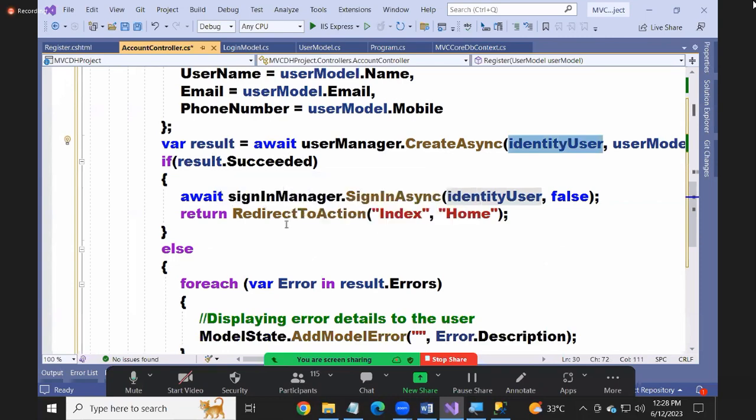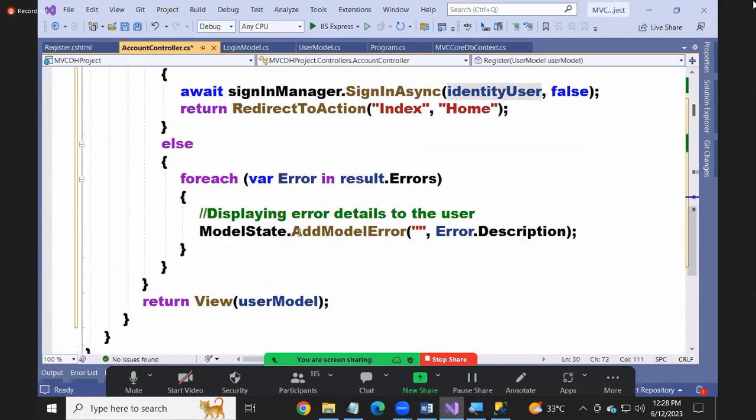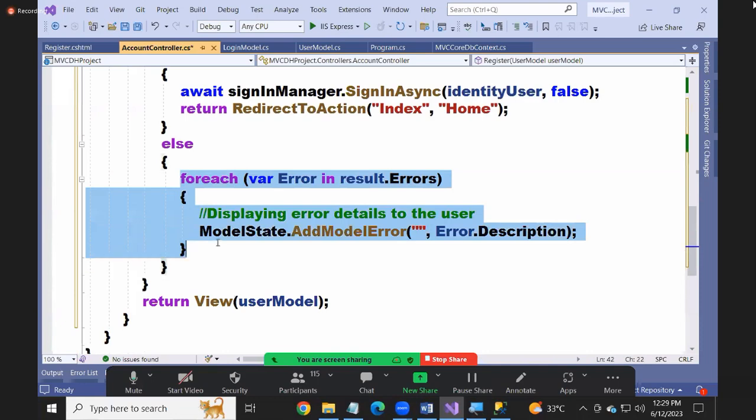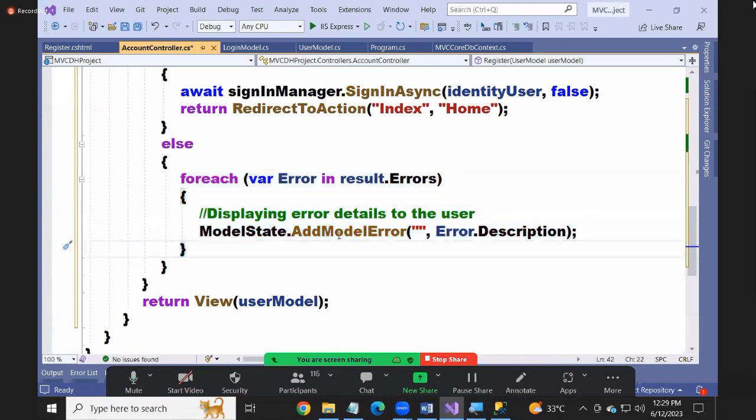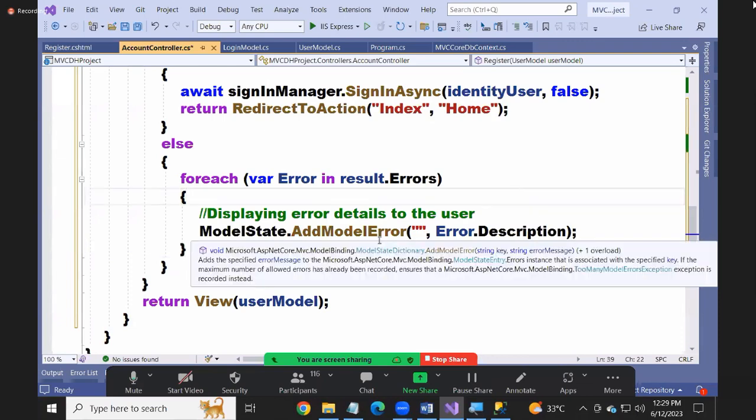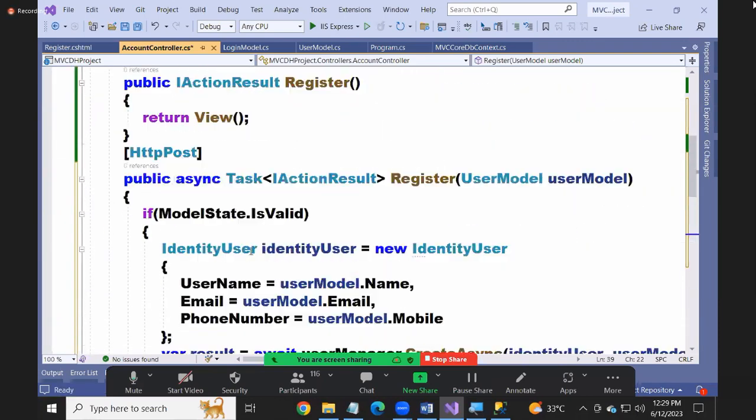If the result is success, sign in. Otherwise, write the code for displaying the error message on screen. So, sign in or write the code for displaying the error messages on screen. Yeah, we are done with register. Shall we run and see now?